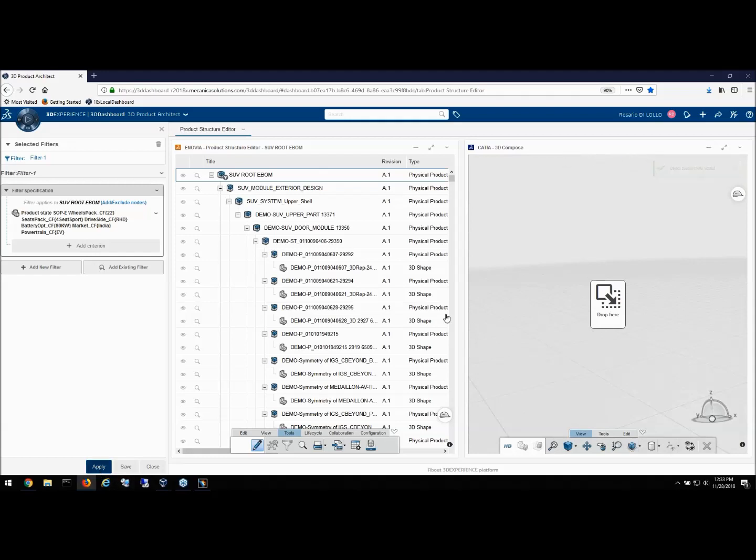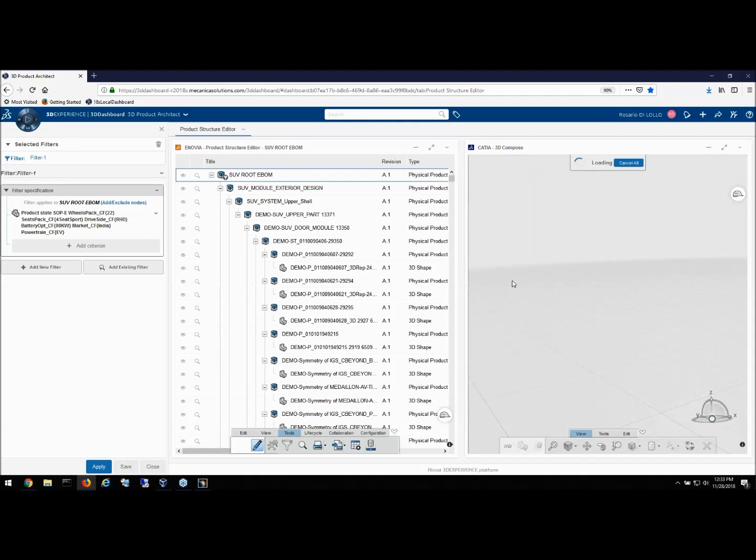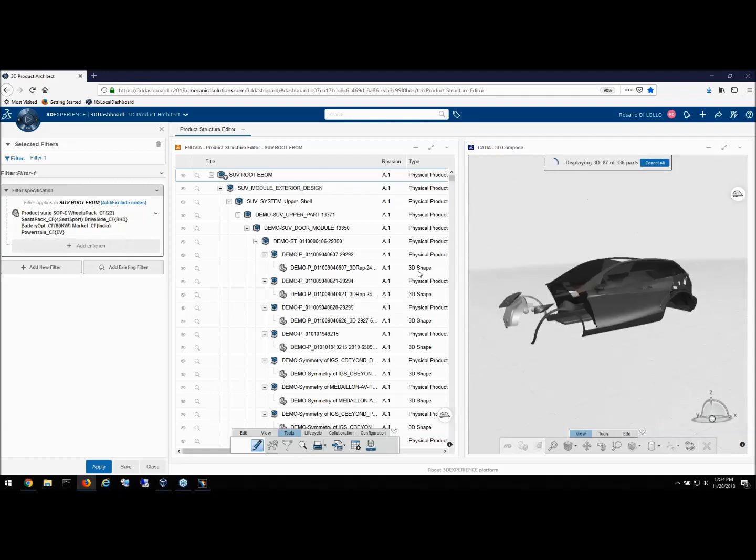Yes, I'm going to apply it again. Yeah, this fix pack has a little glitch here, so bear with me, if you will. Okay, so I'm expecting to see the big wheels with the small battery pack with the other limited number of options that I selected. Here it is, 336 parts.